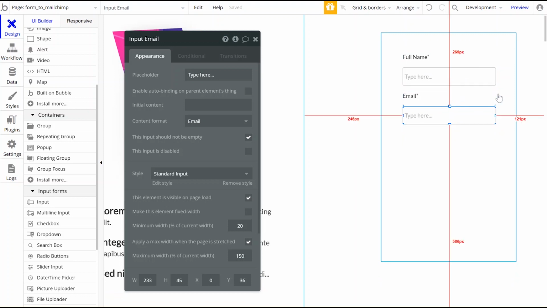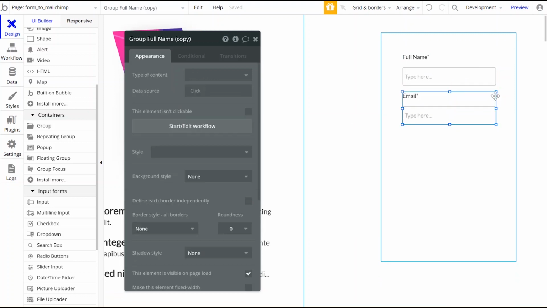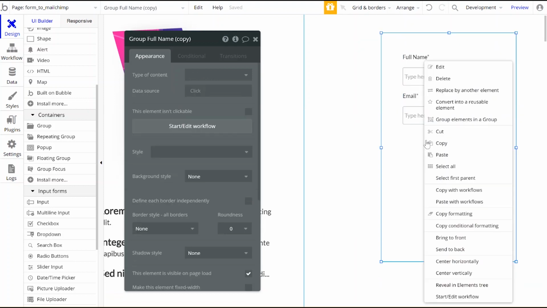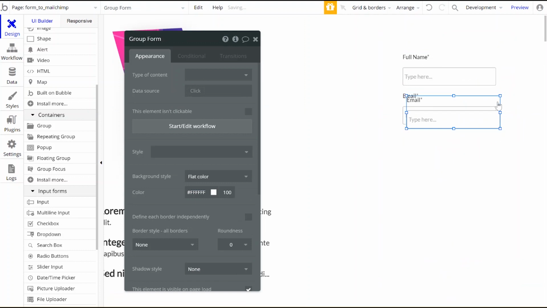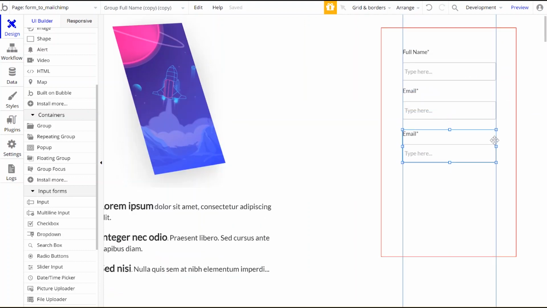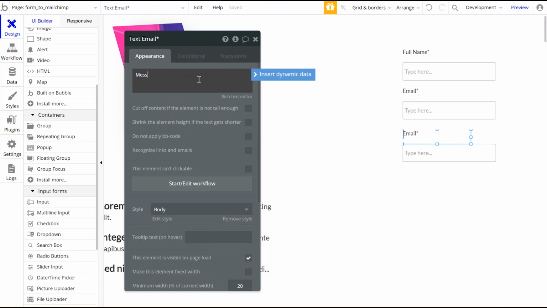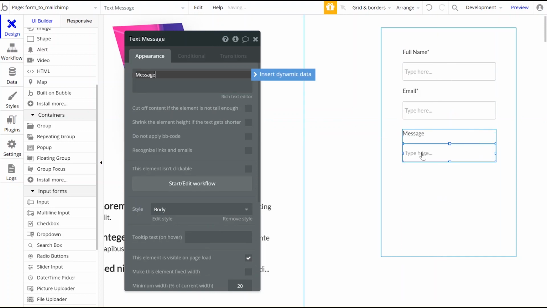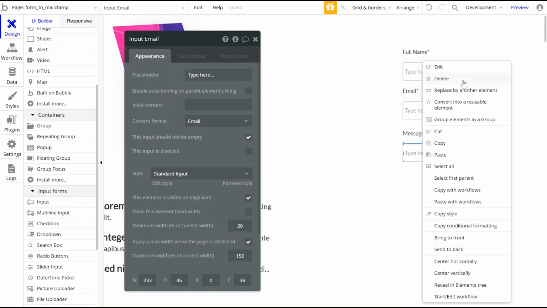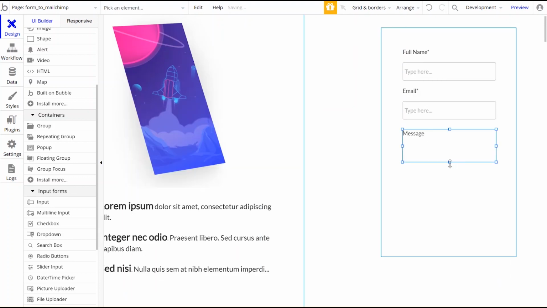Okay, I'm going to copy this once more. I'm going to paste, and my new set of inputs will be for the message. Okay, I'm going to go ahead and delete just this input, not the group. I'll expand the group here.